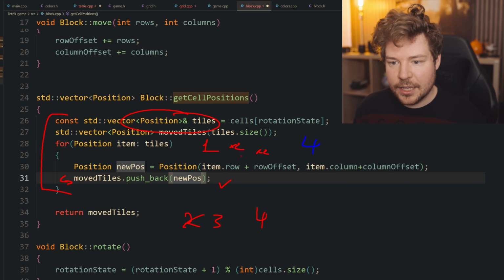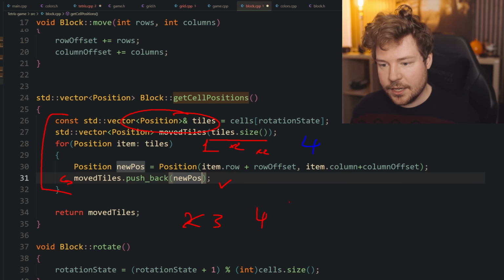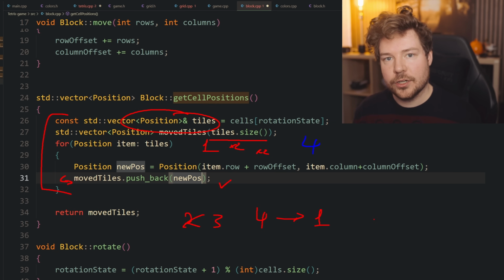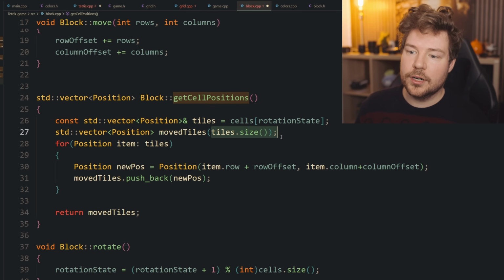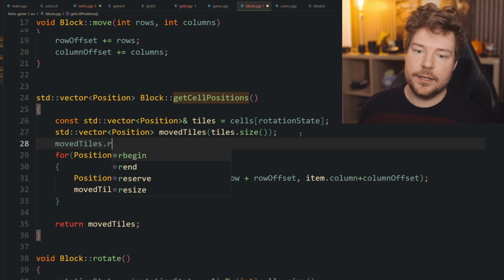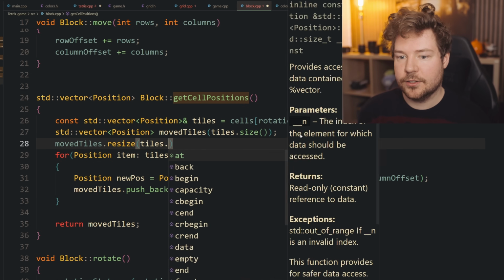Now with my little adjustments here, with having tiles.size here, you've gone from 4 to 1 allocation, which is going to be much faster. So that's why you would do that. Now in this case, if you do actually put it into the constructor like that, that's the same thing as calling resize with tiles.size, by the way.